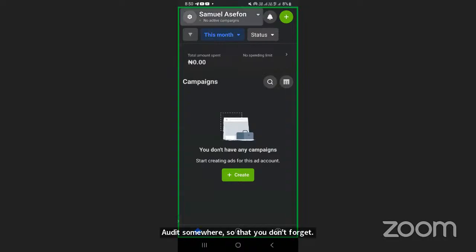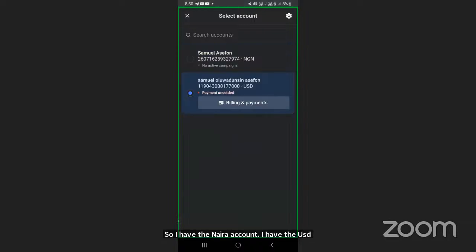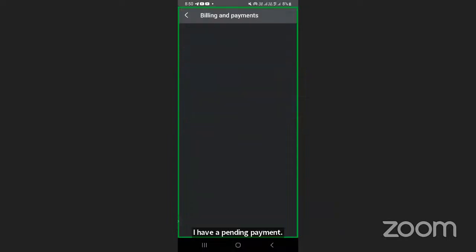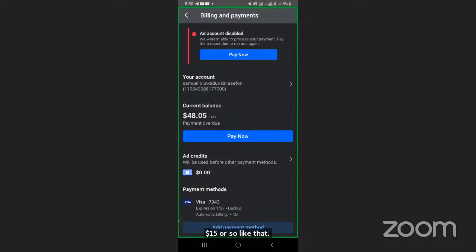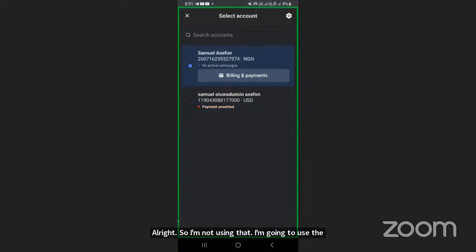Currently, like I showed yesterday, I have two ads accounts. I have the Naira account, I have the USD account. For the USD, I think I have a pending payment, $50 or so, that I've not made. Okay, $48. So I'm not using that. I'm going to use the Naira one where I even have credit.